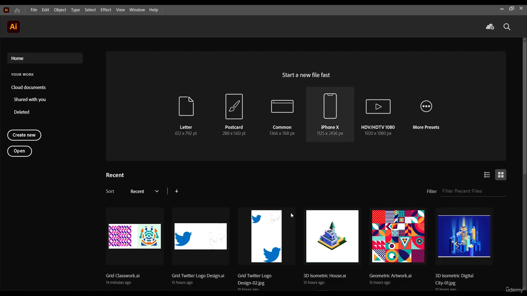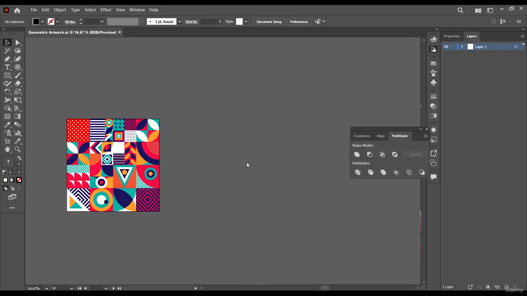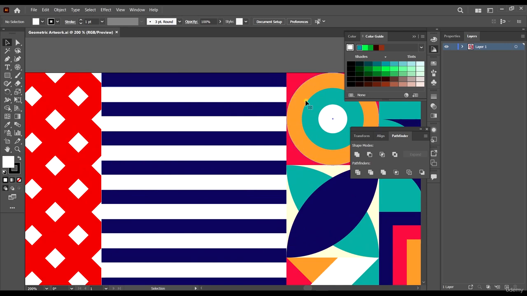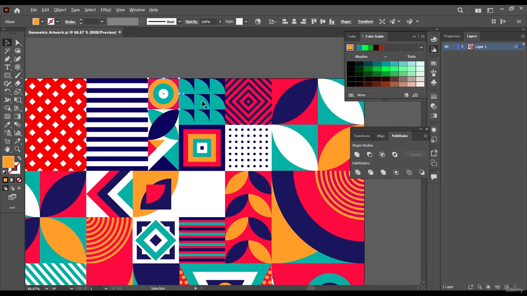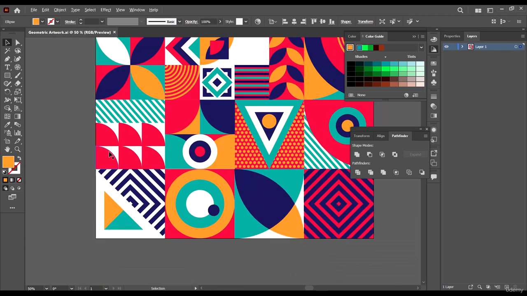So back in Adobe Illustrator, the first thing we'll do is open the work. Go to your projects folder and you're going to see this geometric artwork. Click on it and open. And this is our artwork. As you can see, it's just made of shapes with different colors on a grid structure.